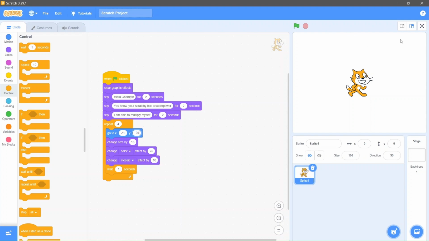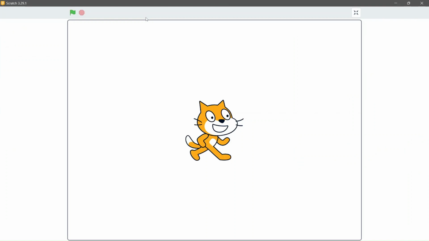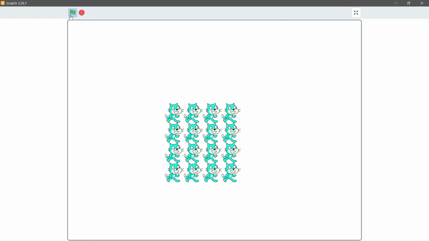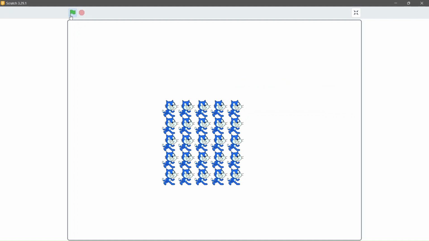Okay, so now let's go to full screen. Are you ready to see your sprites in multiple format? Let's go here and let's see. Hello champs! You know, your Scratchy has a superpower. I'm able to multiply myself. Whoa! And here it goes. See how our Scratchy can multiply.